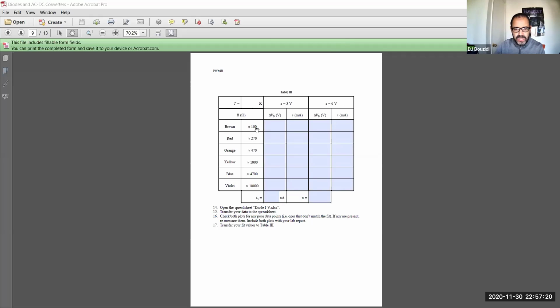We're going to change the resistance from 100, 270 ohms, 470 ohms. These are actually labeled in the actual lab. When we do it, they have specific colors. But since we're not doing it, we're just going by the values in here, all the way to 10K ohms.